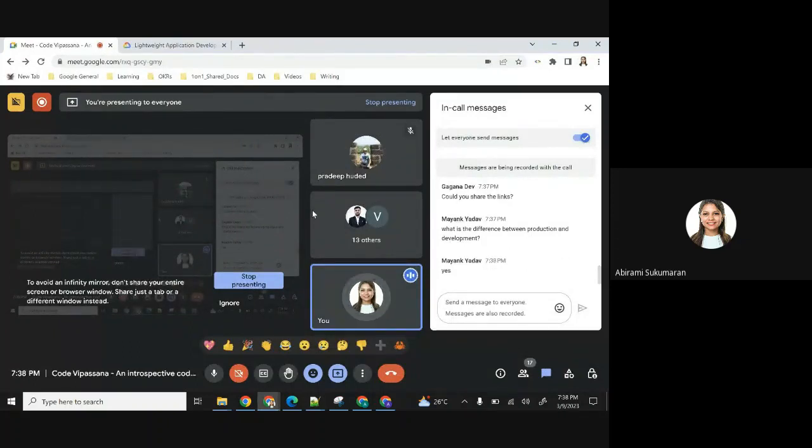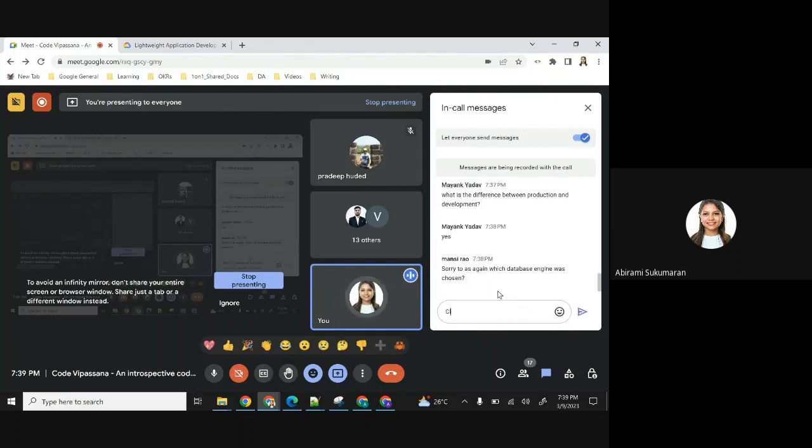Okay. So can I move on to the next step, everybody? Which database engine was chosen? Mansi, we chose SQL Server, Cloud SQL for SQL Server. So that is what we are doing today.